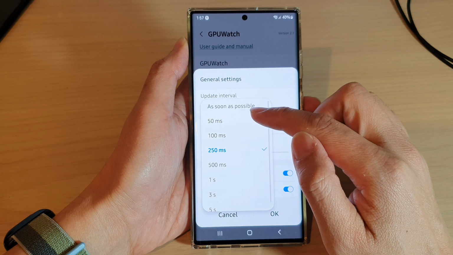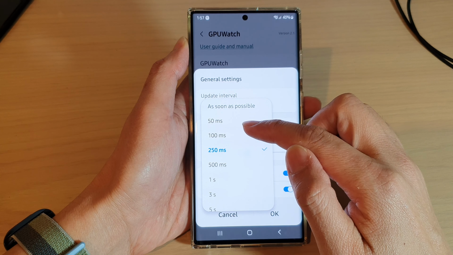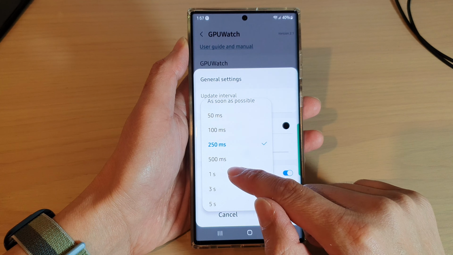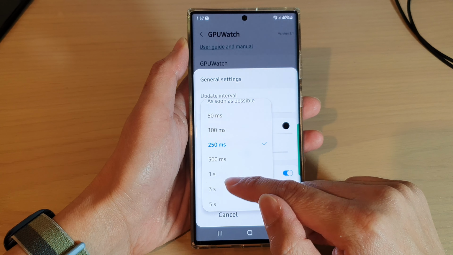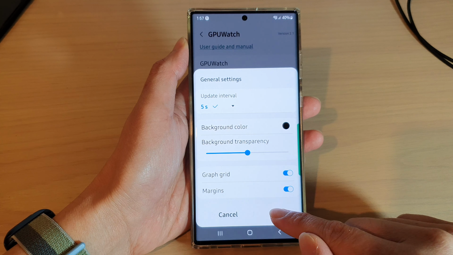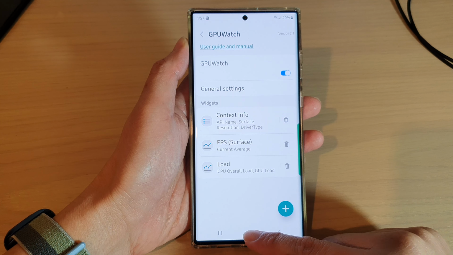In here, you can choose as soon as possible, 50 milliseconds, all the way up to 5 seconds. So in here, select one of the options. So I'm going to choose 5 seconds and then tap on OK. And then tap on the home button.